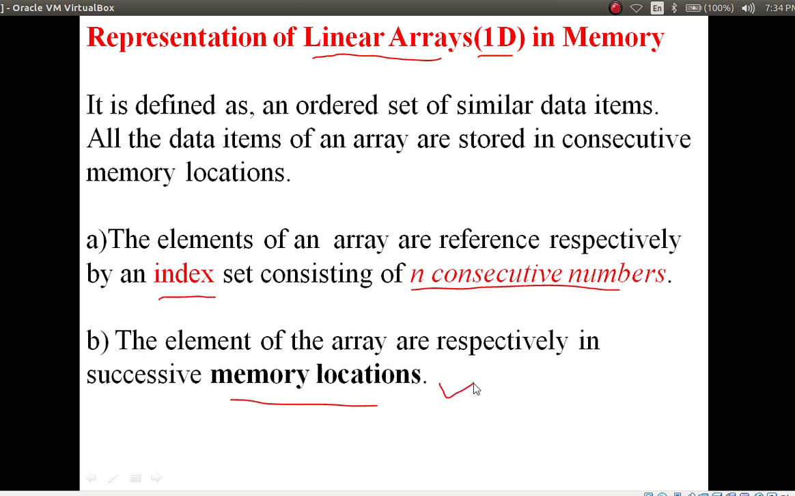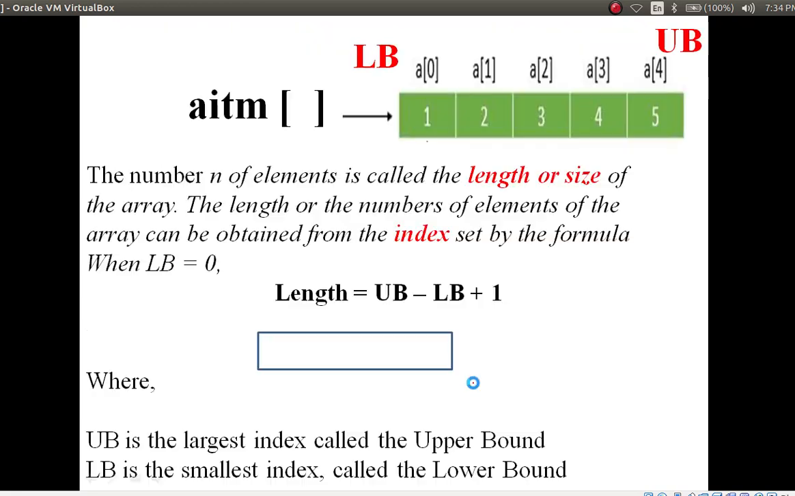They have to be stored in their respective memory locations, depending on which data type you are using. If you are using int, it requires either 2 bytes or 4 bytes. If you are using char, it will allocate only 1 byte in computer memory.